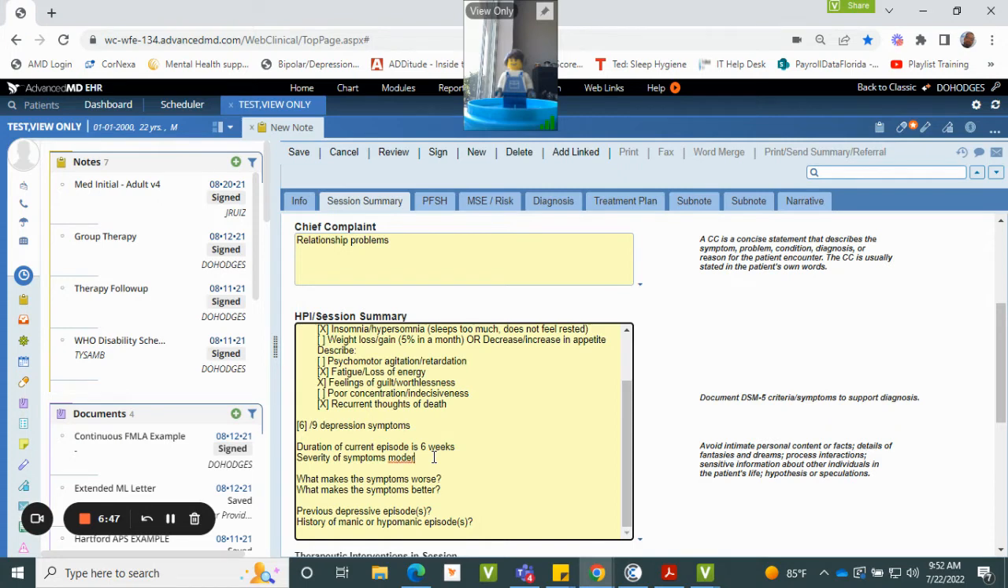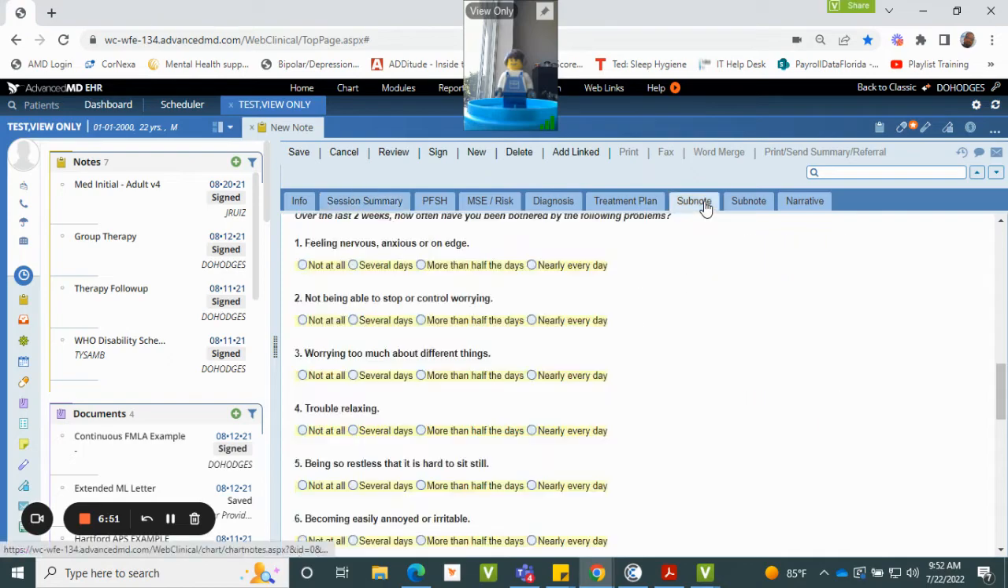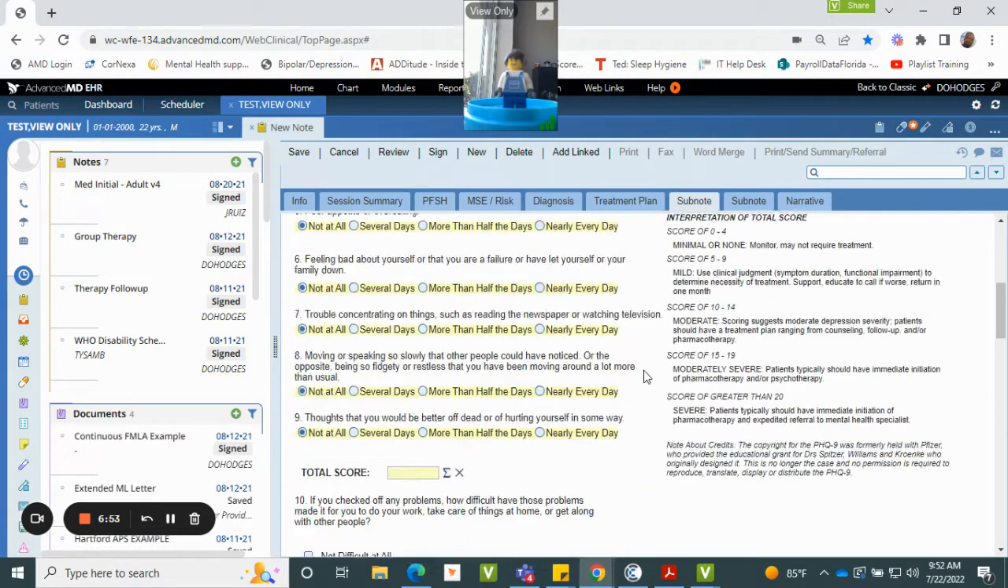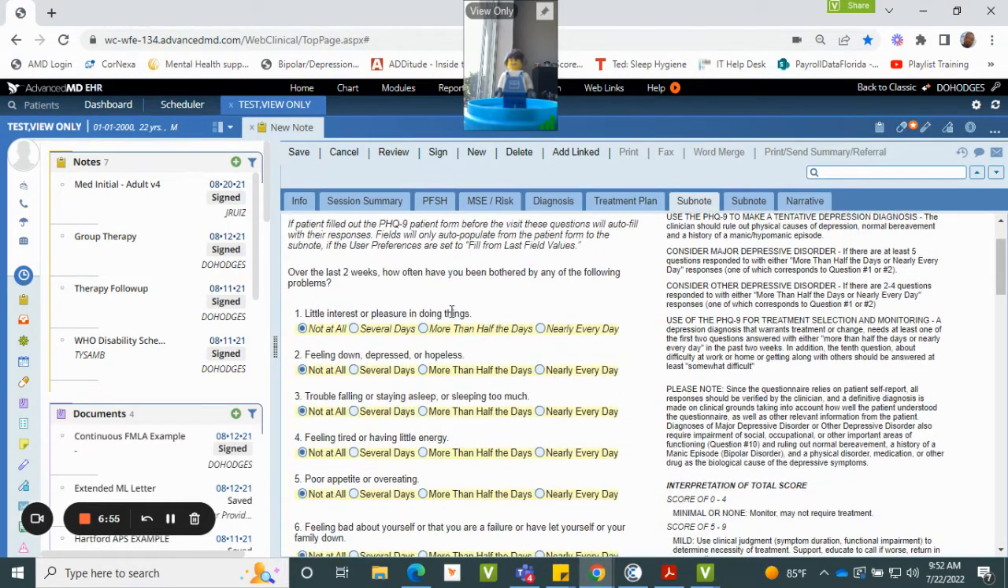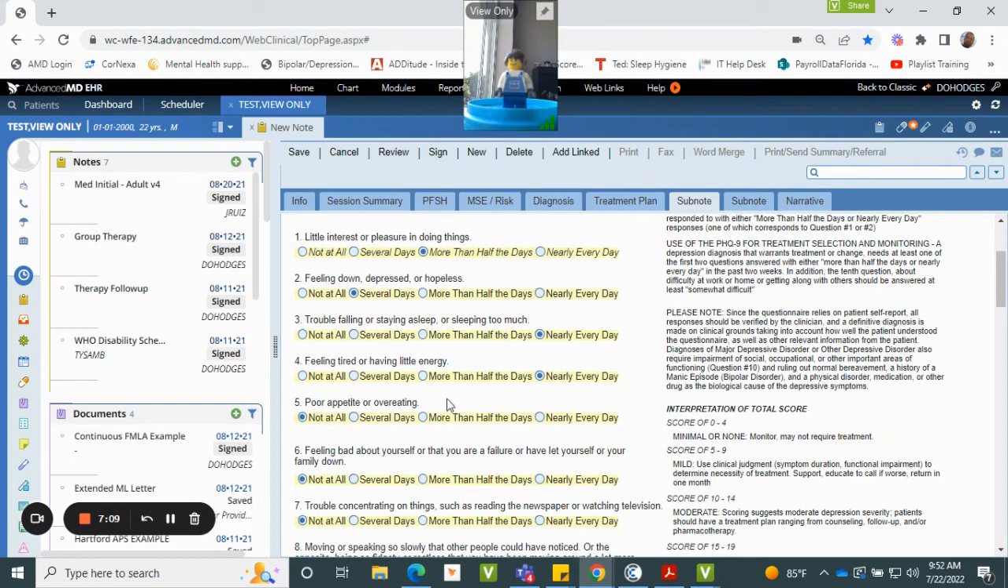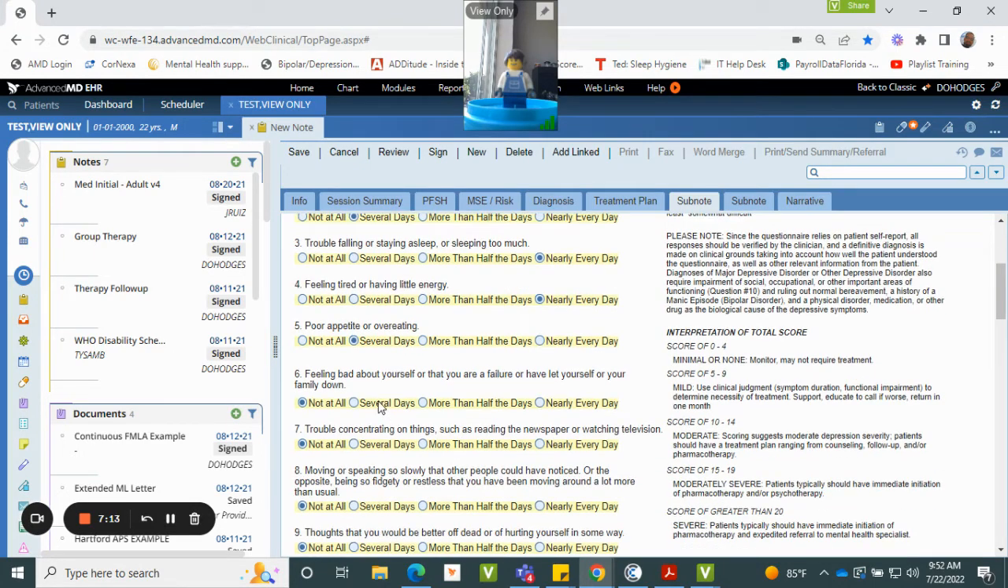And one of the ways that we'll know whether this is moderate or not is we'll come over here to the subnote where we entered in the PHQ-9, and we might come back and question these things like, hey, I've had little interest or pleasure doing things more than half the days. I'm feeling down and depressed, hopeless several days. Nearly every day there's sleep problems. Nearly every day there's energy issues. Poor appetite and overeating, that's several days.